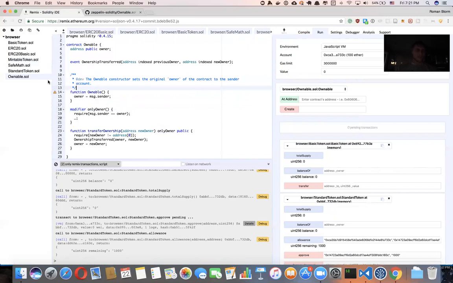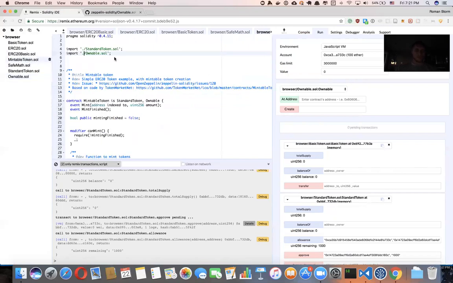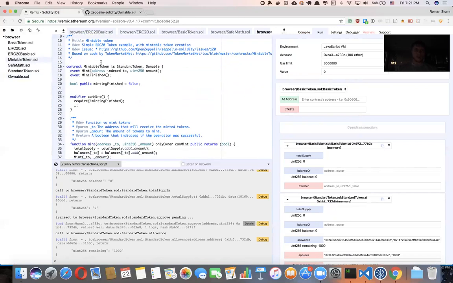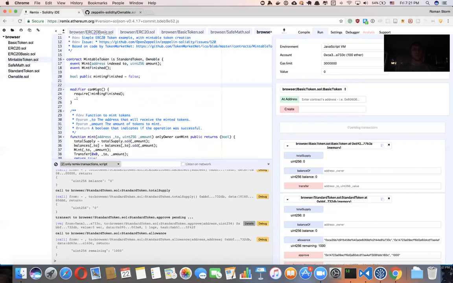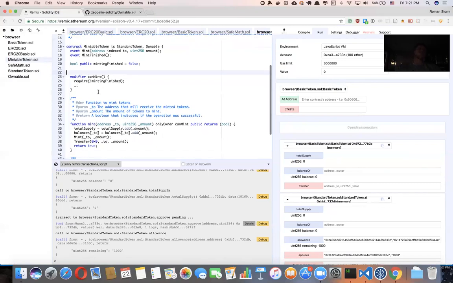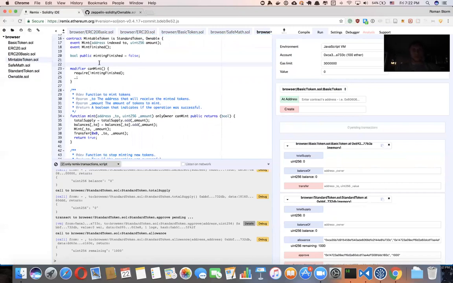Okay, so now let's go to mintable token. We have these two contracts which we already went through. So mintable token is a standard token and it's ownable. We have two events. I usually don't explain events because events don't do much. They just track the log information into the blockchain, so you can read the history of all the transaction activity within your contract.